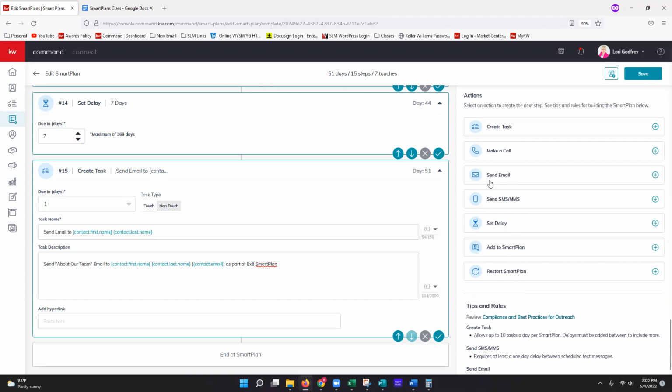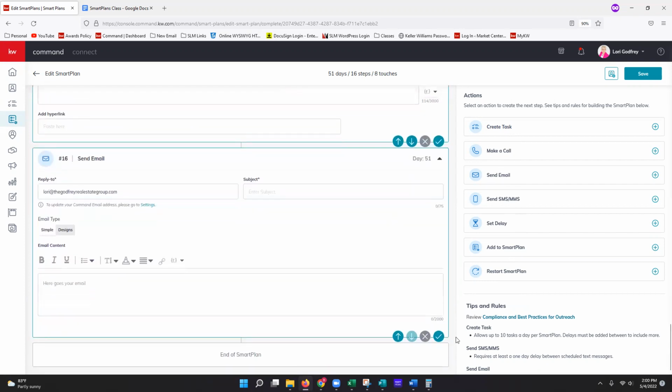When it comes to sending an email, I'm going to drop this in just to show you what it looks like, because you do have a couple of options. If you're looking to do a drip campaign that pertains to an email, first, make sure this reply to email looks correct. This should match your Command email. If it doesn't, let us know and we can always refresh it for you. Subject is the subject of the email that you're going to be sending out.